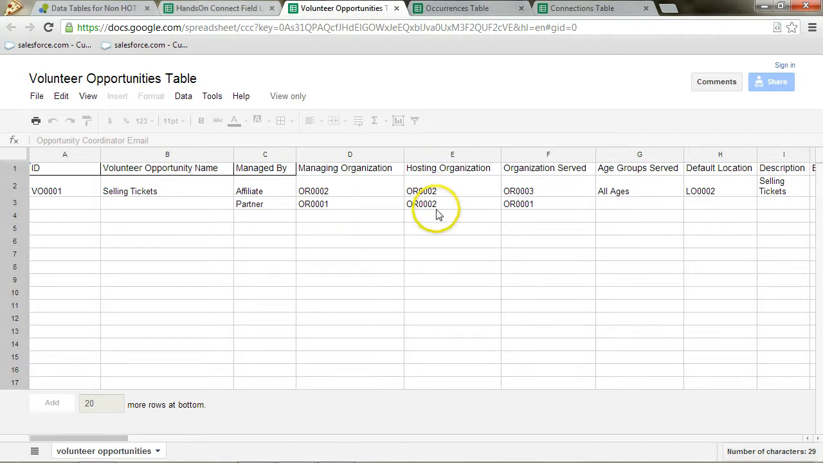The next column is the hosting organization. In all cases, this should be the organization ID for your organization. You're the one who's hosting it on your site, your Hands-on Connect site.